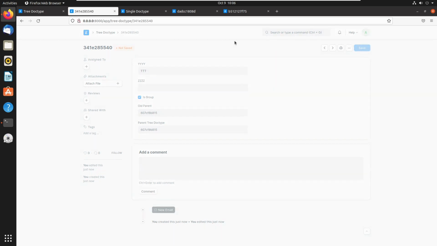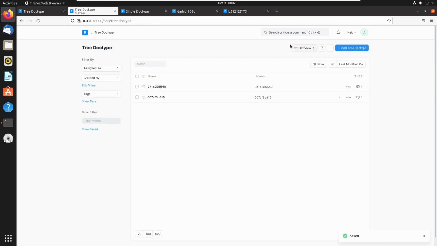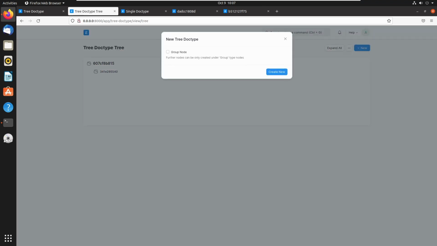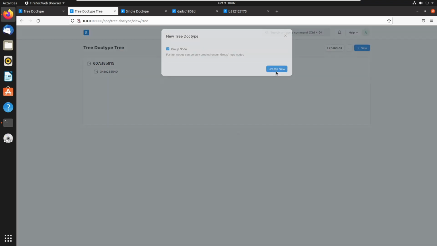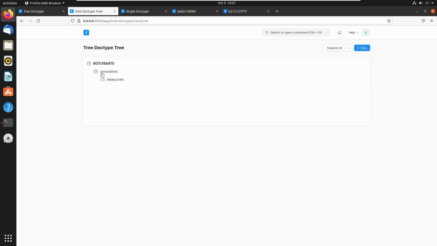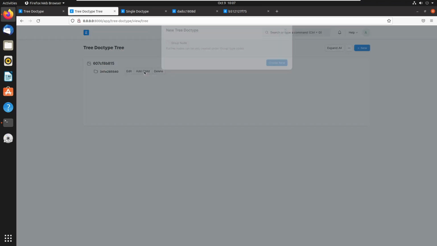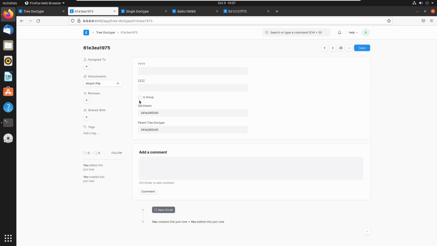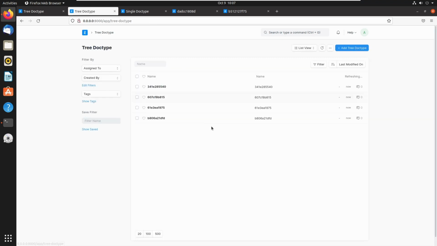Let's save this. Go to tree doctype and open tree view. We can also add some child inside this doctype, and this is our new child. We can add one more child inside this. So here we can see two children are present inside this document, and if you go to edit this, it is not a group and it only has parents. So this is how tree views are created.